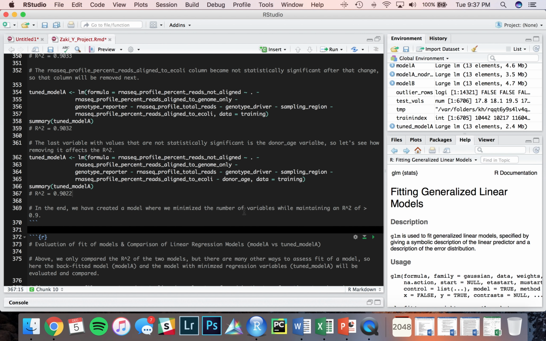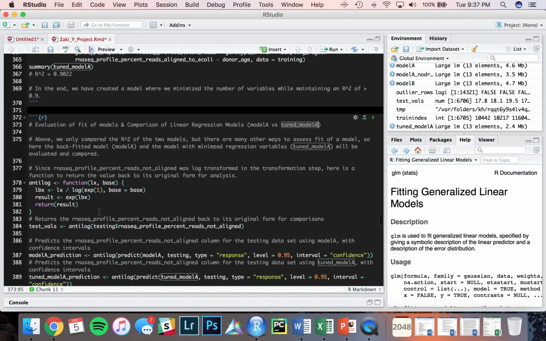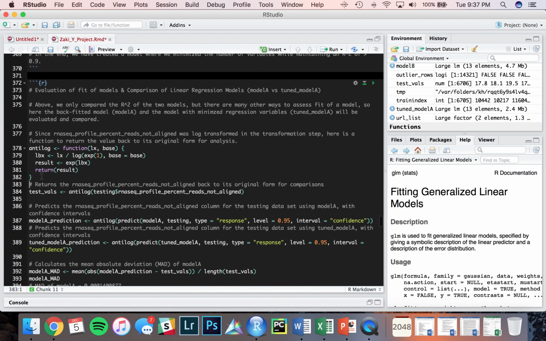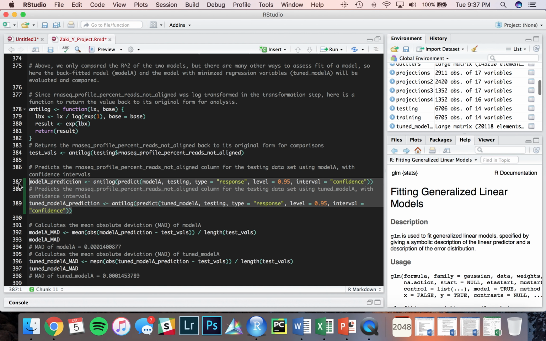So now we could evaluate these two models, model A, which is the backfitted one, and the tuned one, which has everything that isn't statistically significant taken out, and we can compare them. So here we have an anti-log function, and this is because we transformed the data early on, so this is to transform it back. So we're going to take the testing data set and all the not aligned values and bring them back to the original form. And so here we make some predictions based on model A and based on the tuned model.